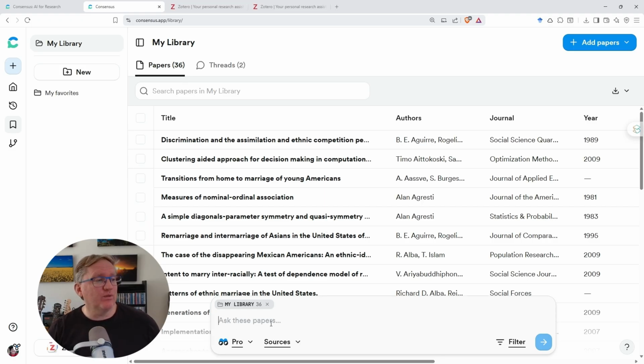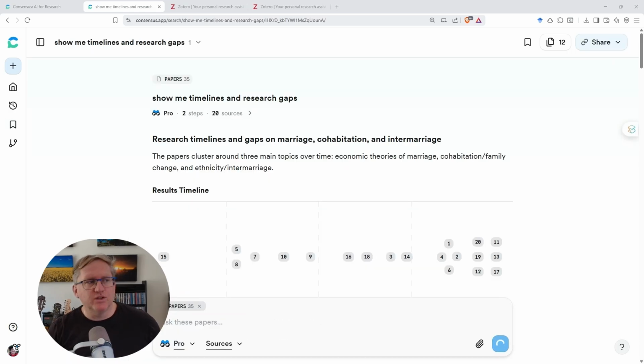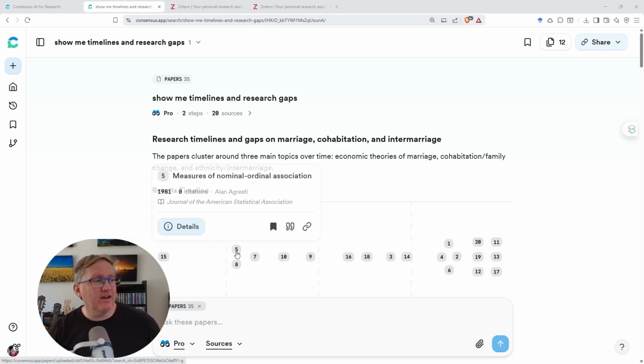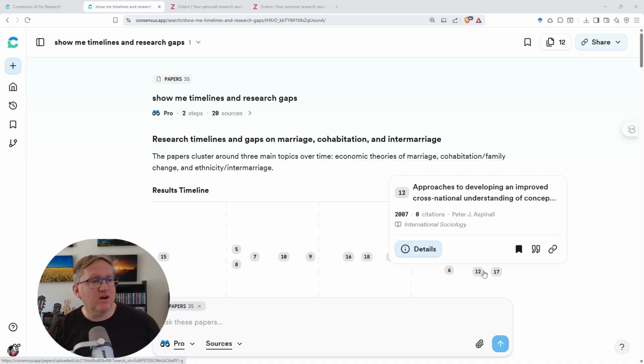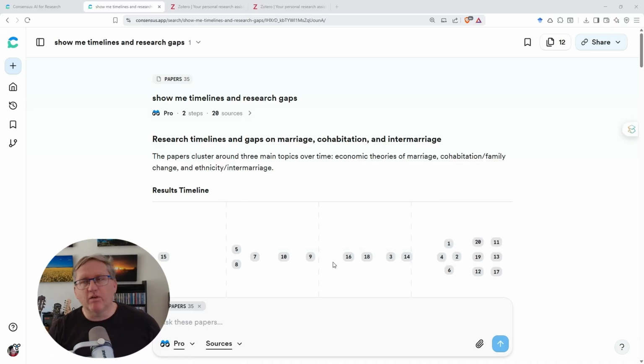But we can see here we've got this Ask These Papers. And so I can say, show me timelines and research gaps. The timeline is one of the other new features here, and to my mind, one of the cooler ones. I think this sets it apart from some of the other tools. If we have a look at this timeline, you can see now we've got all of those mapped out by time, and I can see whether I've got any holes.